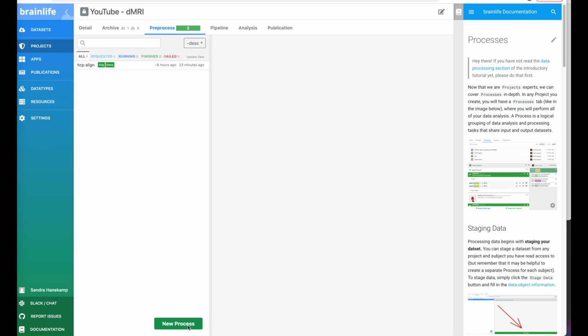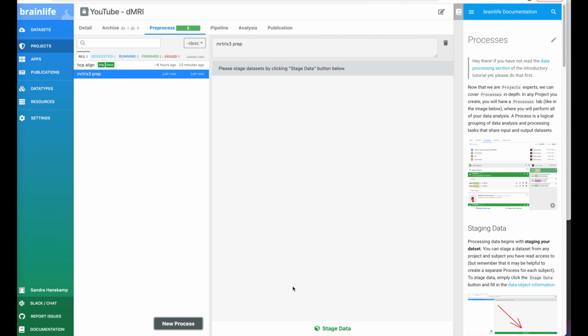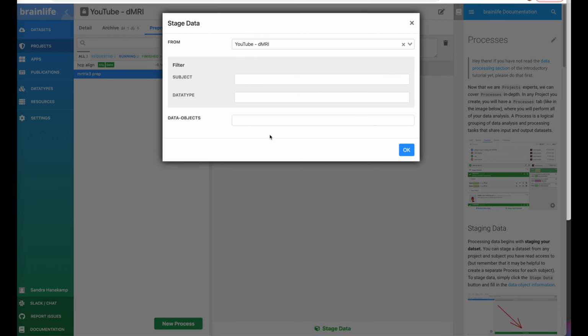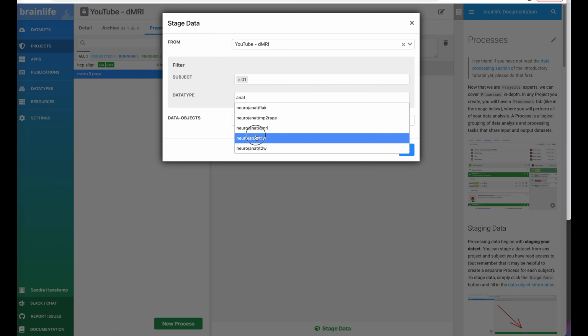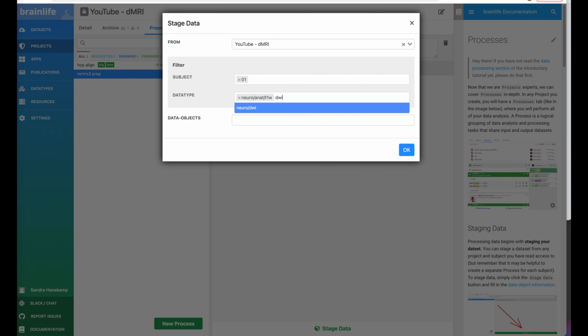Now we are ready to start with the diffusion preprocessing. Create a new process and select Stage Data. Choose your first subject and select the anatomy data and the diffusion data. Select the aligned T1 scan and the raw AP and PA diffusion scan.